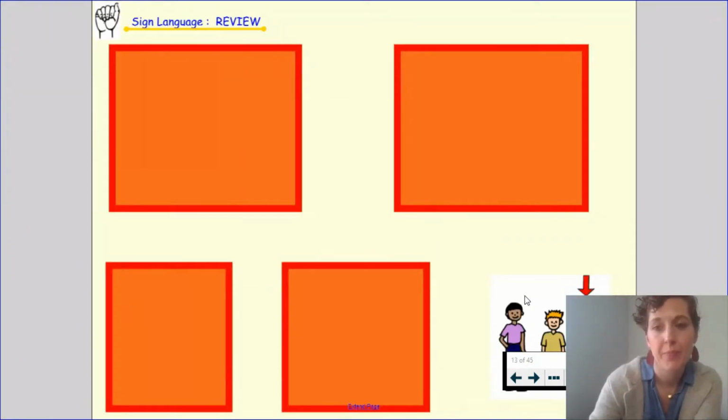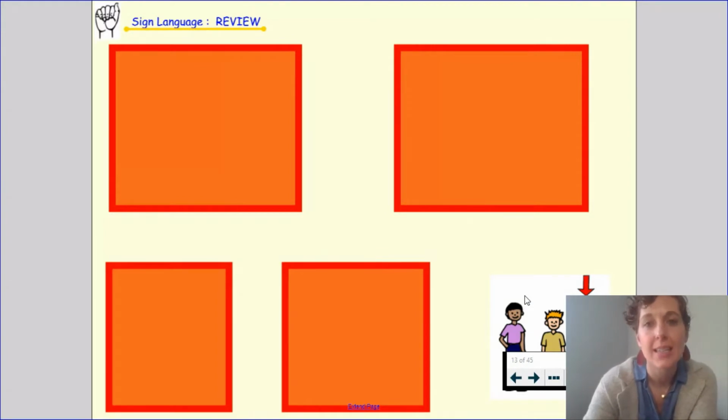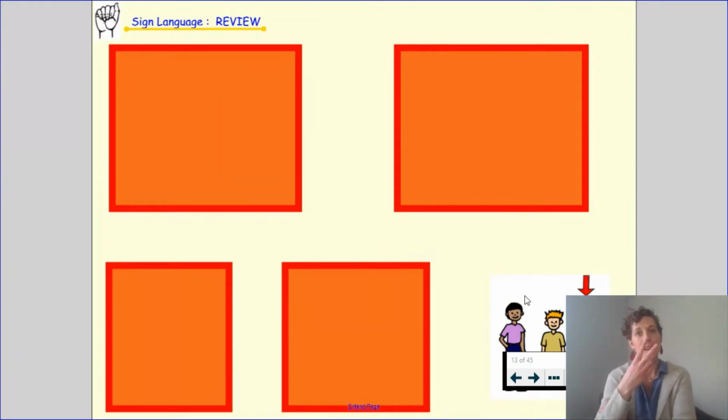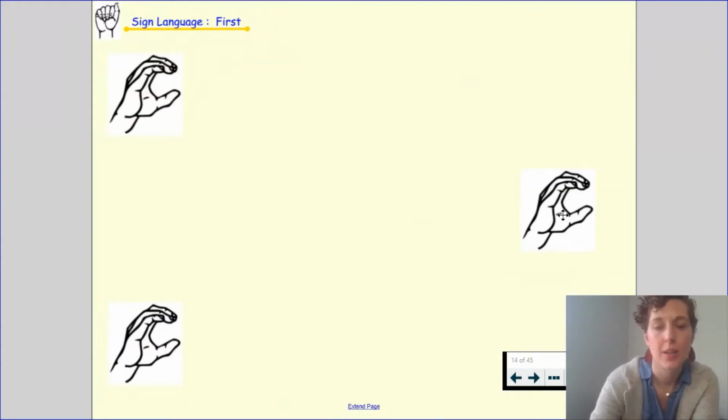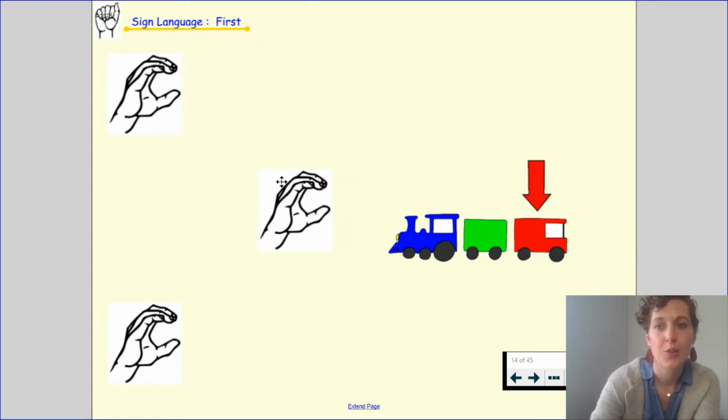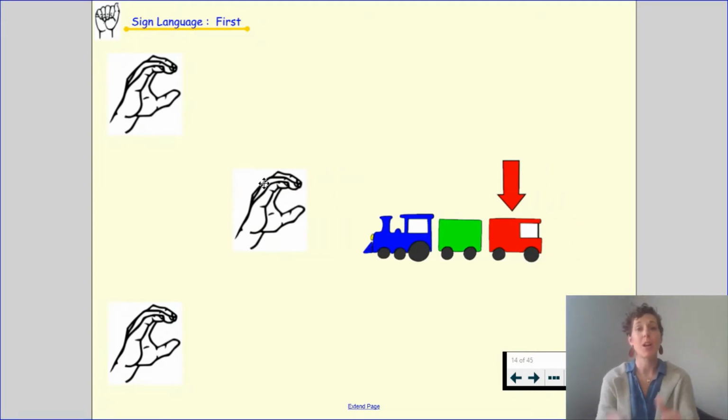Let's try down here. Oh, is that girl first? Is she second or is she third? She's third, or she could also be last in line too. Oh, these are the trains. This is when we talked about first, next, and last. So that blue train is first, the green train comes next, and the red train is the caboose, and the caboose always comes last.